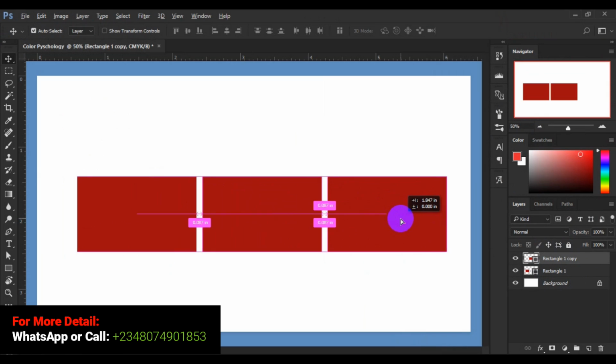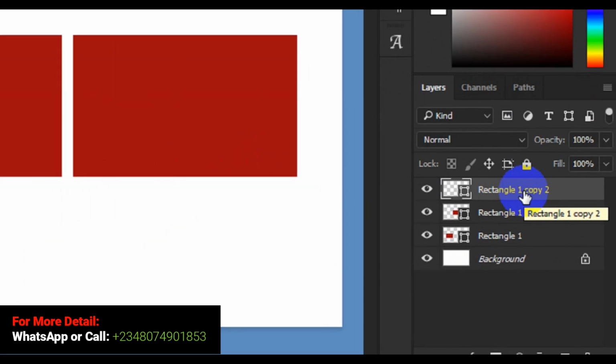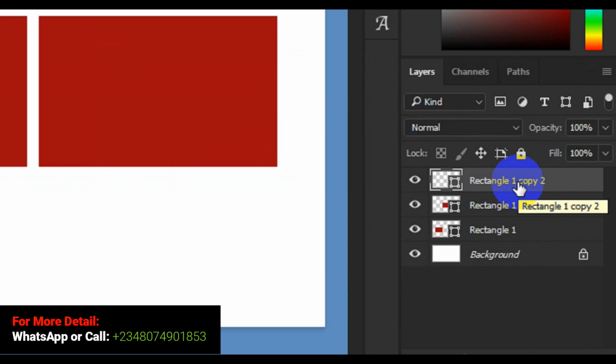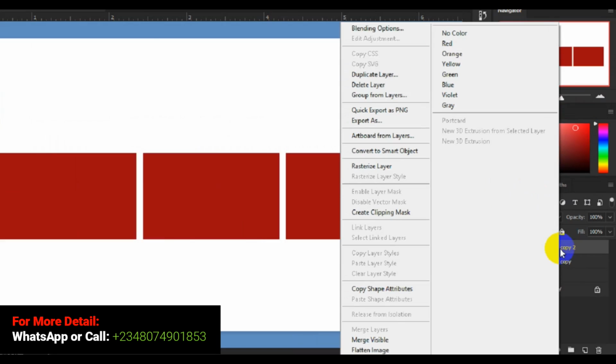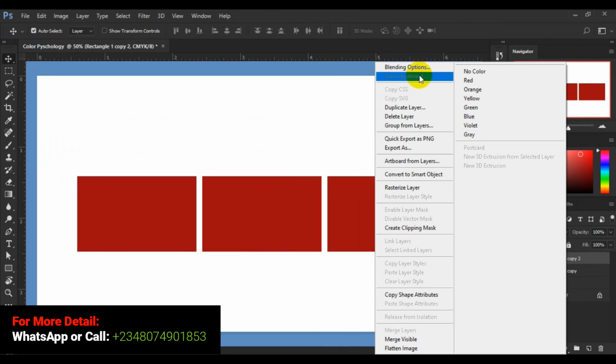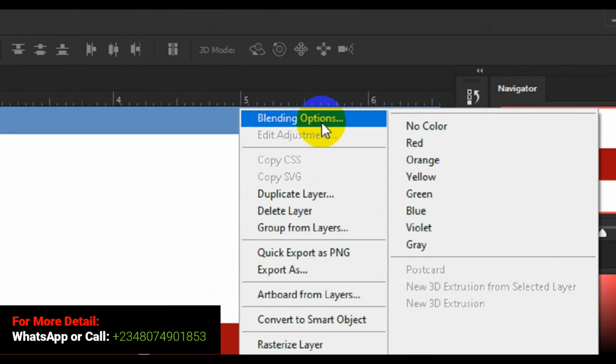Okay, so one other way you can make a duplicate of the shape is to come to your layer panel here, make sure the shape you want to duplicate is active, right click on it, then go to blending option, click on blending option.